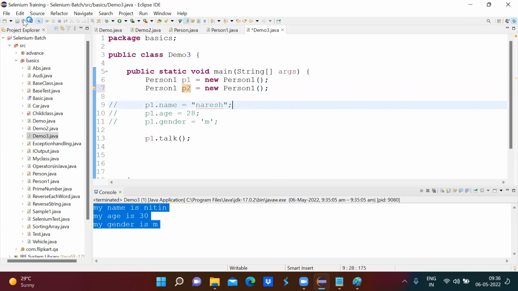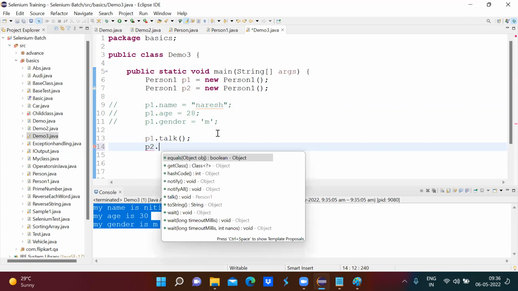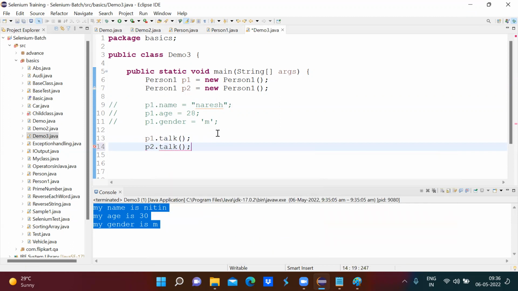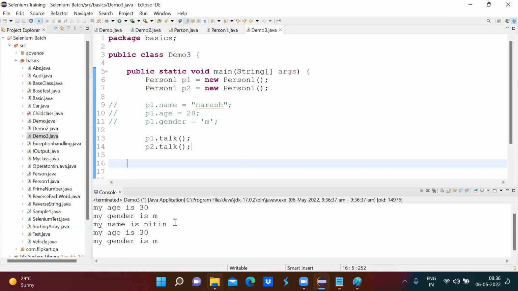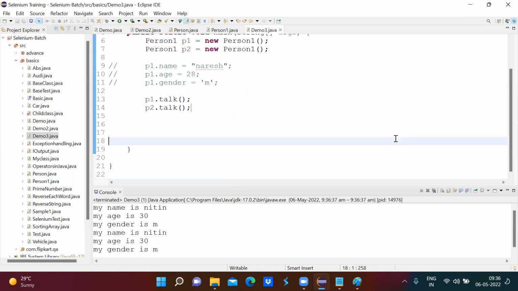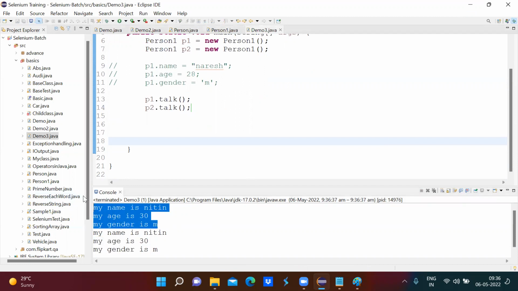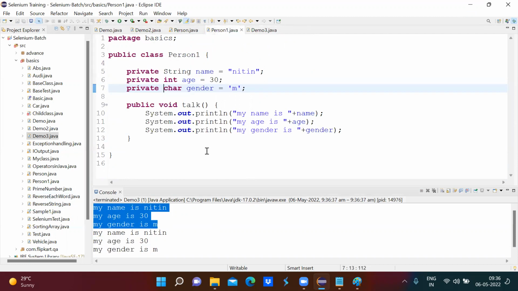So let's say tomorrow I am having another object called P2, and with that also I am saying please introduce yourself. So I will again call this method, and then what will I get as output? I will get the same output: Nitin 30 male, Nitin 30 male. So how to differentiate these two objects? For that we have a constructor.